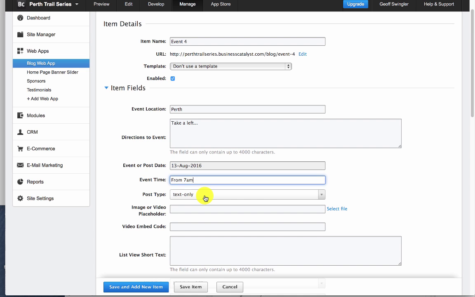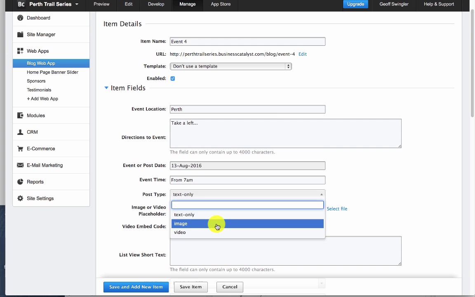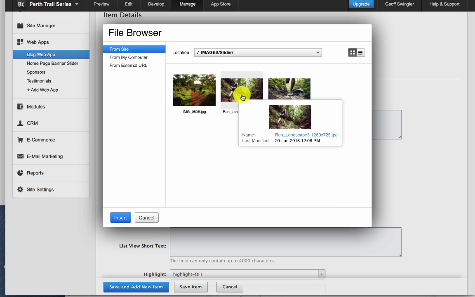And now we can choose whether it's text, image, or video. So if it's an event, we usually have an image with that. And again, we're just selecting an image to go with this post or this event at this stage. So just select, we'll select this one for now.